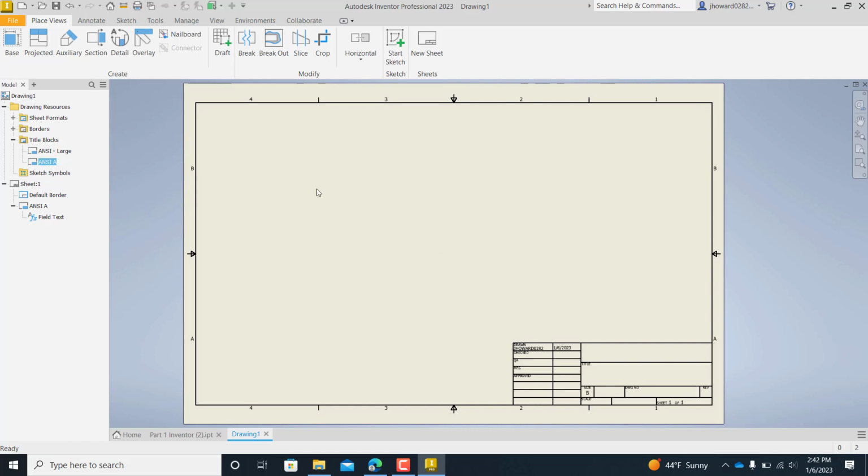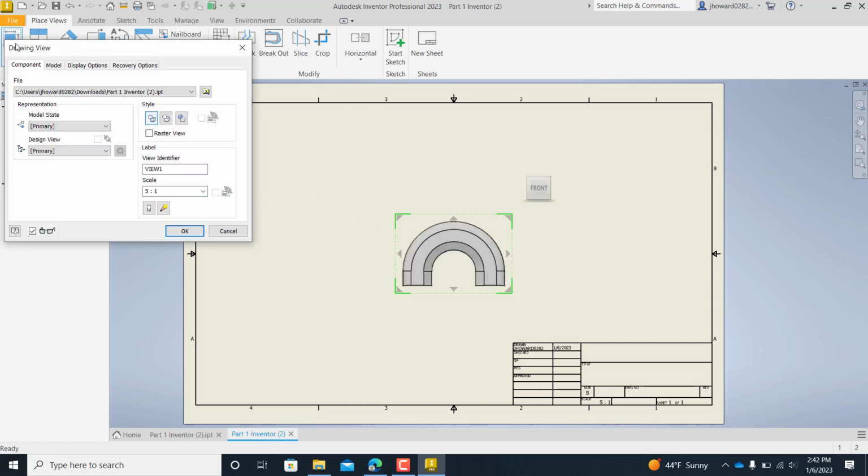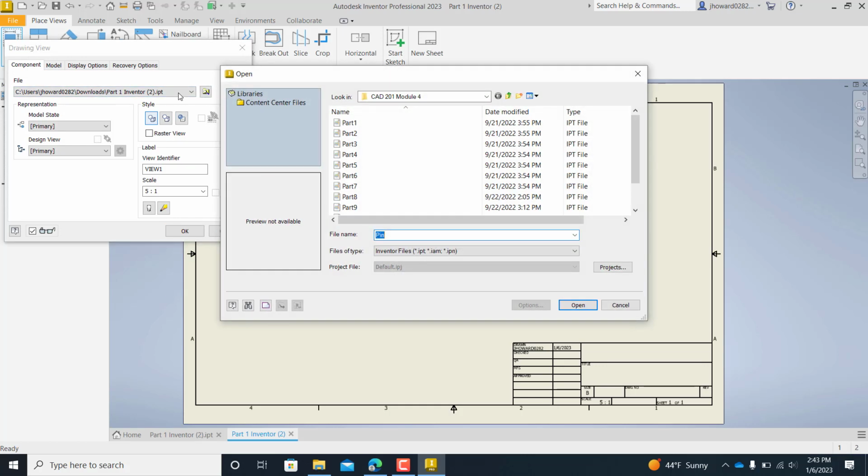With that said, let's go grab this thing, and to do that, you just come over to Base, and you come in here. Most of the time, if you've opened it up, it'll automatically be right there, but if not, you click on this and you find it.